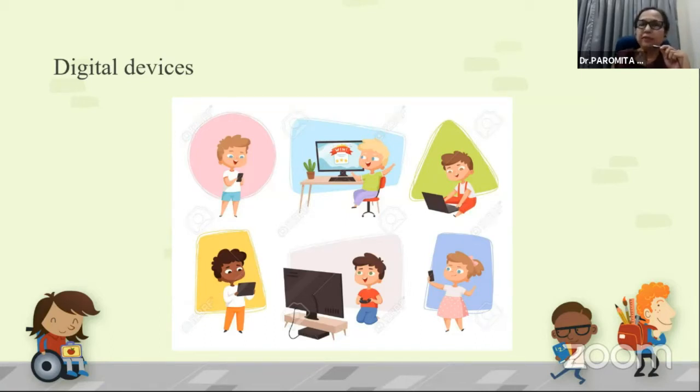Like I often have some mothers of babies who will come and say that they use the mobile while feeding the child. Otherwise, the child will not feed. So I think we should avoid that.